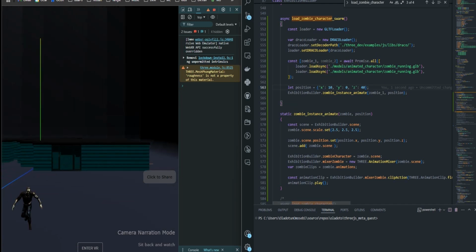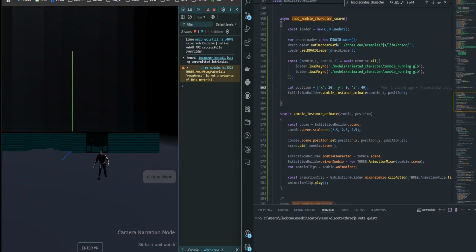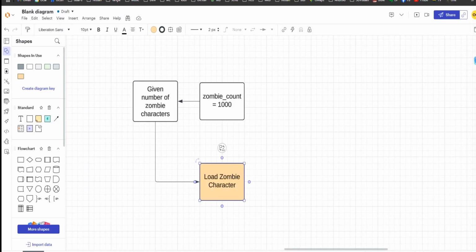Essentially, you note that all we've done here can be described in this flow. So we want to generate a set of zombies. We'll start with 2 just to make sure that we have the numbers right. So we do 2, and then we need to pass that number into a given number of zombie characters and load the zombie character for each one.